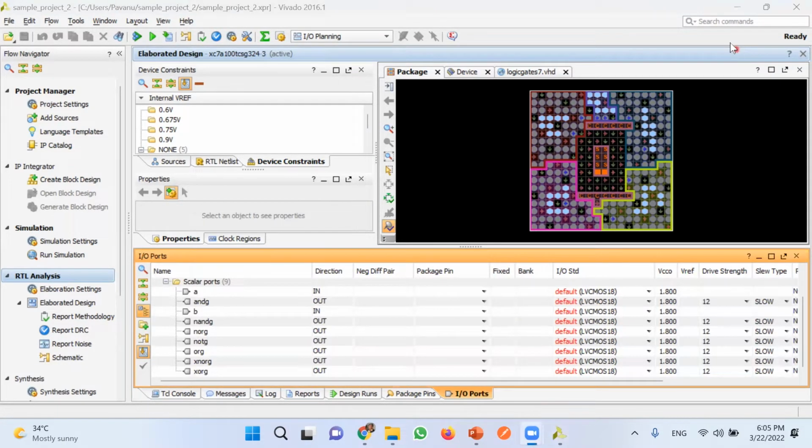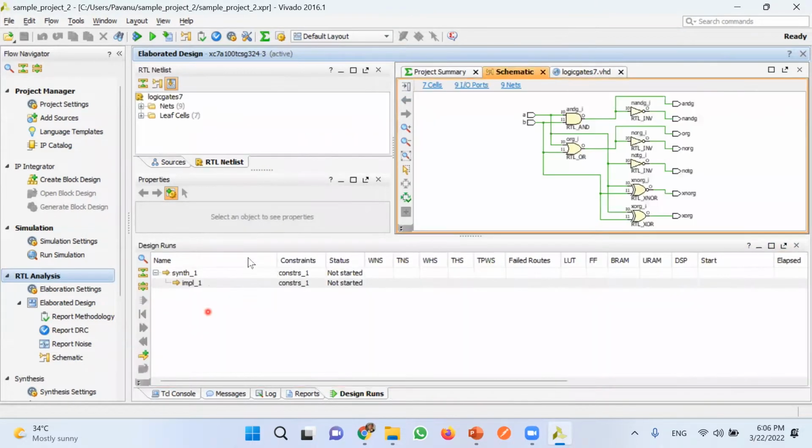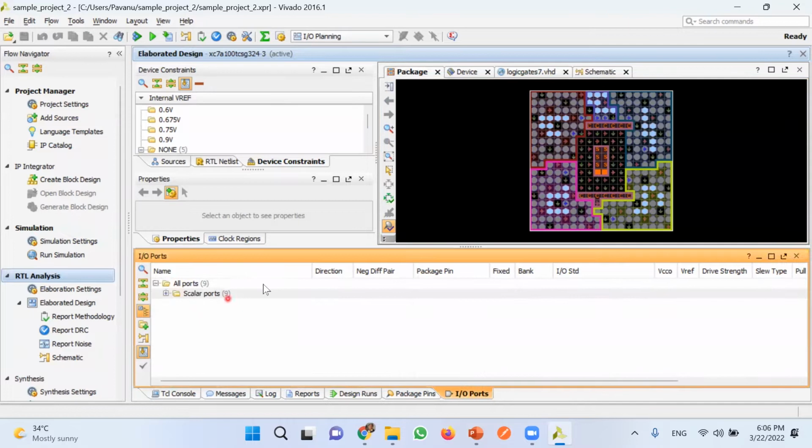One more thing: by default it will select the default layout option here. In its place you have to select IO planning. If it is in the default layout option, you have to change it to input output planning. Only when you select input output planning will it show the scalar ports, otherwise it will not. See here, when I select default layout, the scalar ports are not visible. Only when you select input output planning will it display all the scalar ports information.